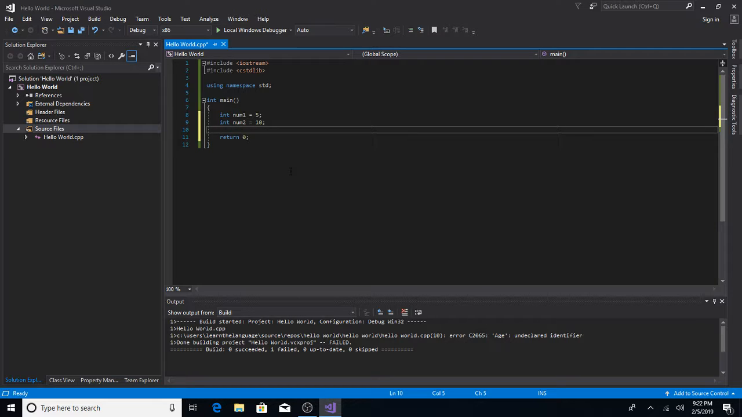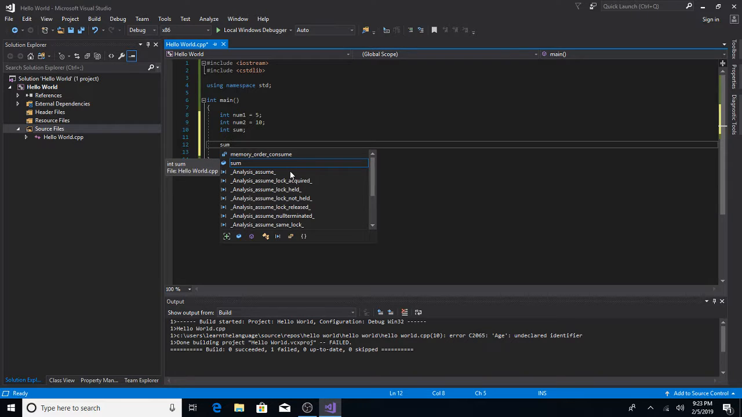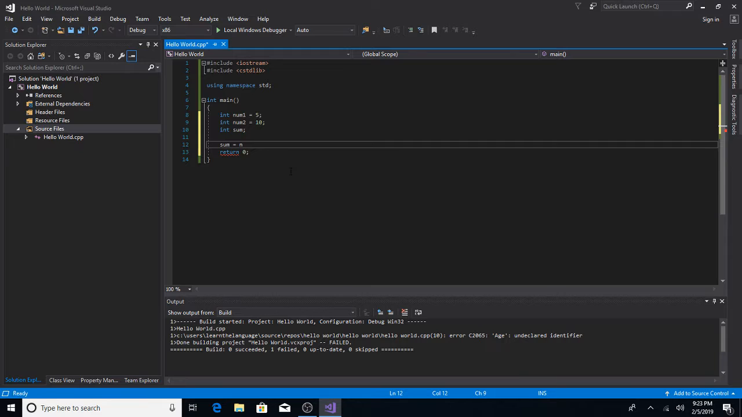Now let's make a third variable, integer sum. We don't know what the sum of these is yet. I mean, obviously this is easy math, but let's pretend we don't know the answer. So int sum, we'll just leave it there. So now we want to calculate what that is. So what we're going to do is say sum equals num1 plus num2 and a semicolon.